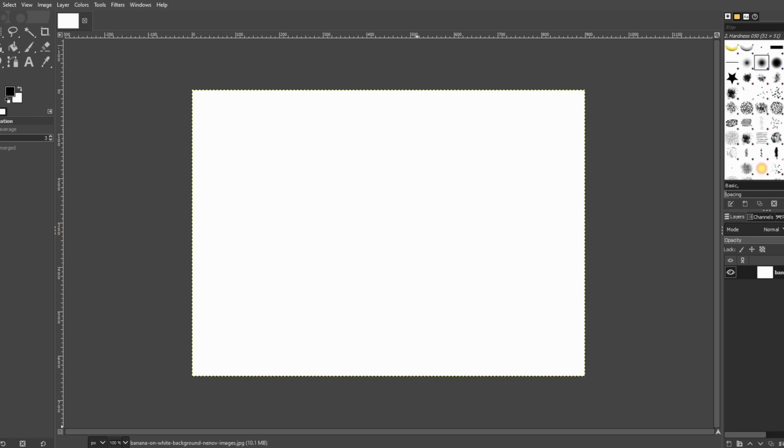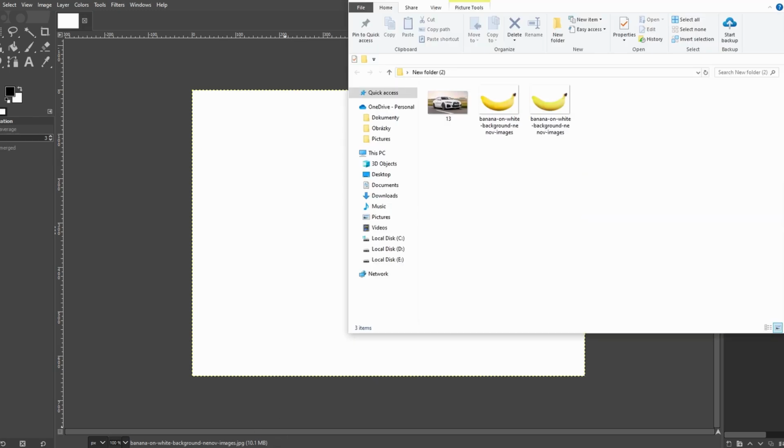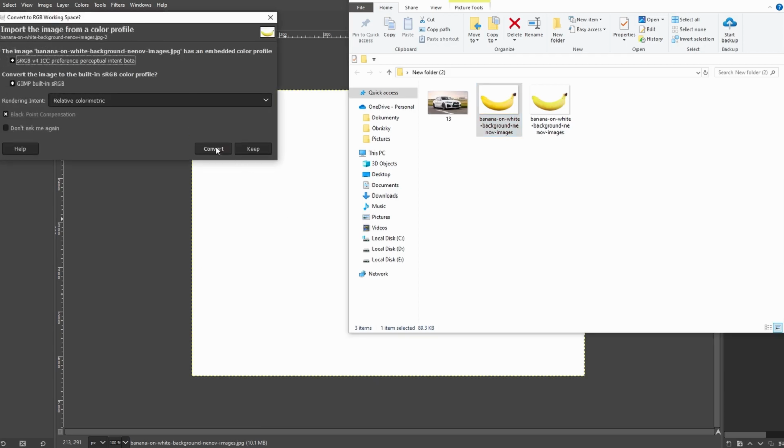Hey guys, in today's video I will show you how to add an image in GIMP. Open the folder where your pictures are located, like this one. Drag your desired image into the workspace. This action automatically creates a new project with your image.